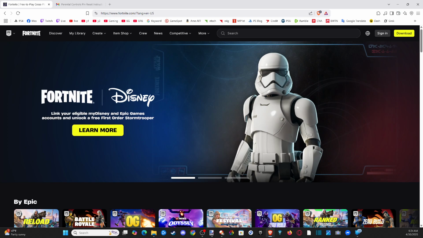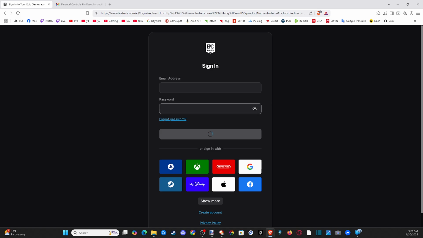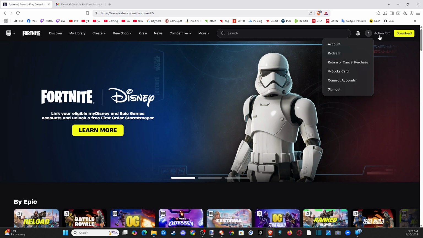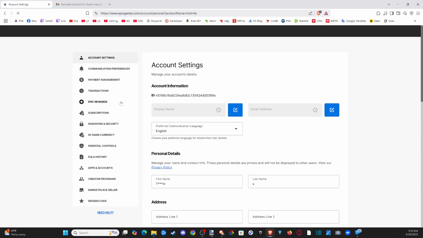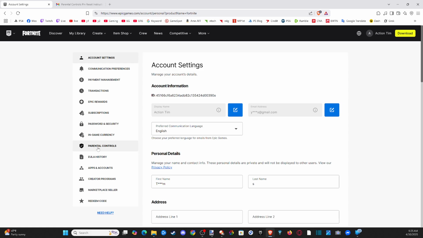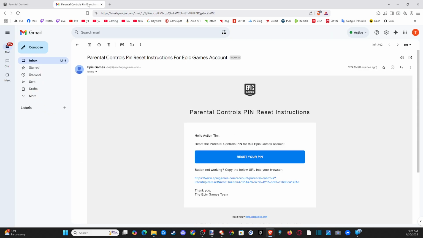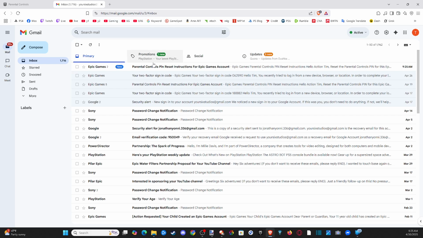Otherwise, you can just go to Fortnite.com, go to sign in. And there's an option under here too. So I sign in with PlayStation. That usually just automatically logs me in whenever I press that. Then we can go up to the top right, select our name, go to account, then go on down to parental controls. And then you can just type it in or go to forget right here. And this will work also. So let's confirm. And then it's going to send us a reset email as well.